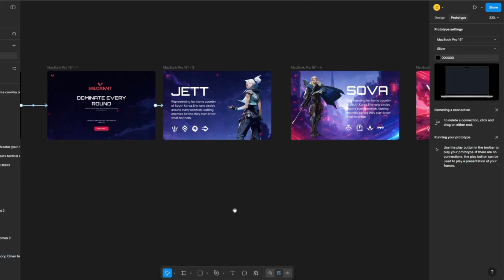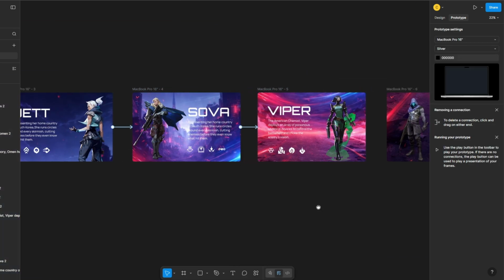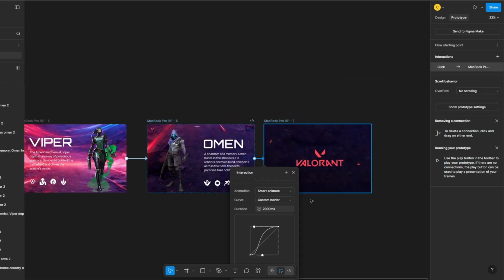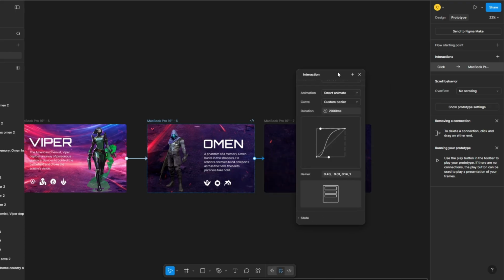Add interaction to all the frames. Trigger will be on click. Now for the last frame, use a different code and connect it.